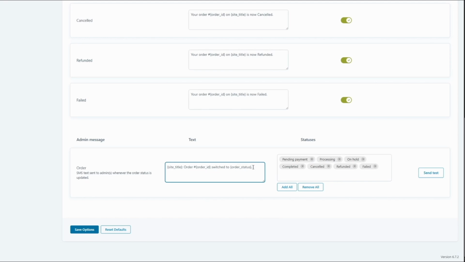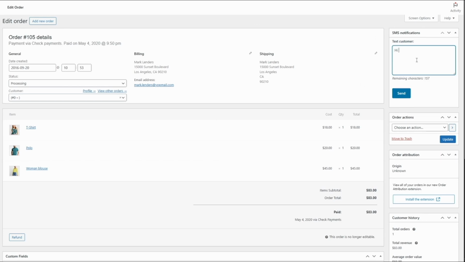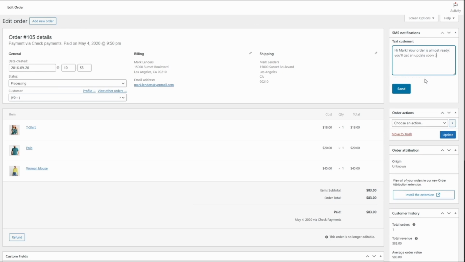Now, the feature sends the SMS notifications automatically, but you can also send messages manually. Let me show you. So we're in this order, and right here to the right, we have this field where we can enter anything we want to communicate to this specific customer. As you type along, you'll see the remaining characters here. And once you're all done, you can just click on send to send the message.